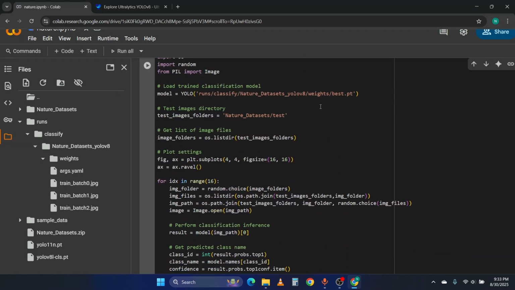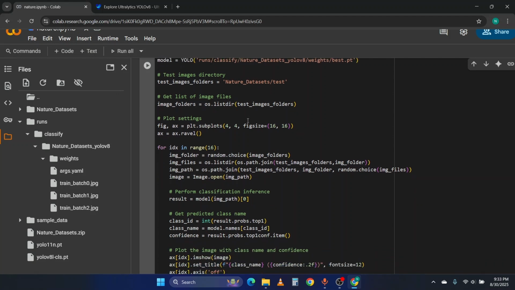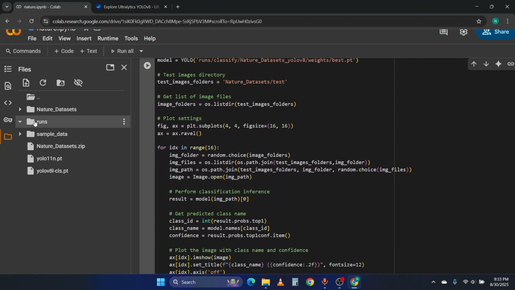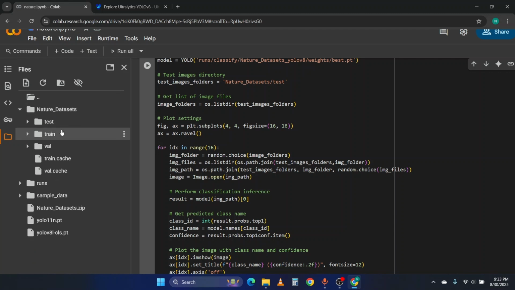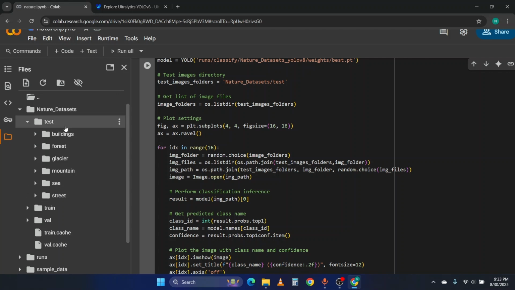Okay, now let me load the model which is the best model from training. We have to load that model. After that, we have to give the test image directory folder. When we give it, we have to make a list of all the folder names present in that directory. Let me show you. So here it will create the list of building, forest, glacier, mountain, sea, and street.